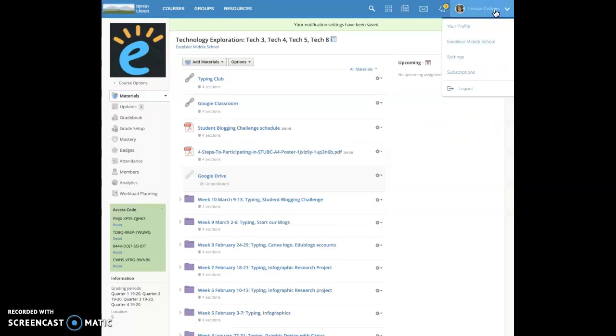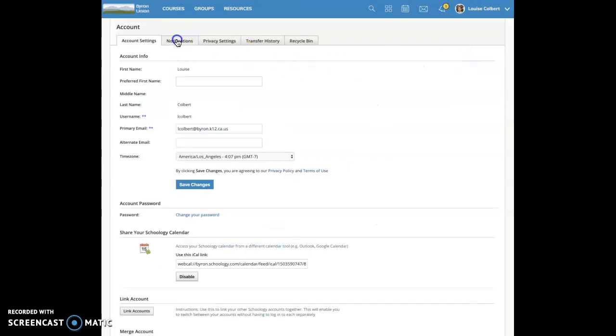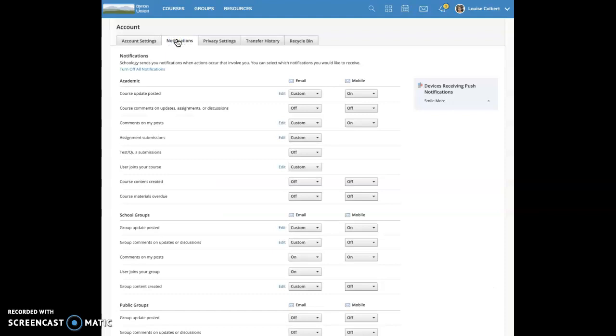If you want to handle things all in one fell swoop, click right under your name and go to Settings. There is a tab for Notifications, and then you can turn them all on, all off, whatever you want. But this is a nice way to keep things managed. Mobile is for people that have Schoology on their phone also, and you can adjust the notifications there.